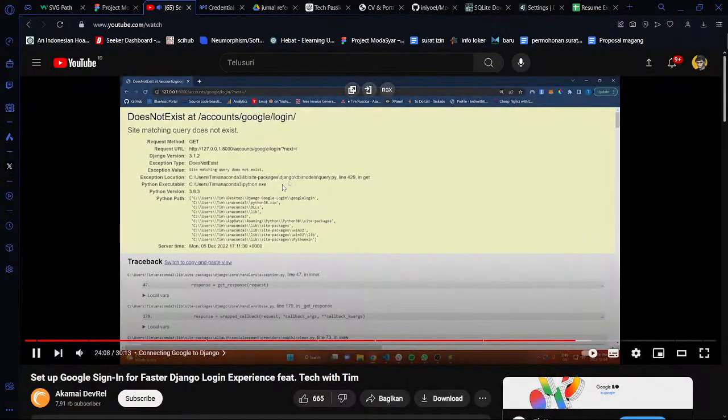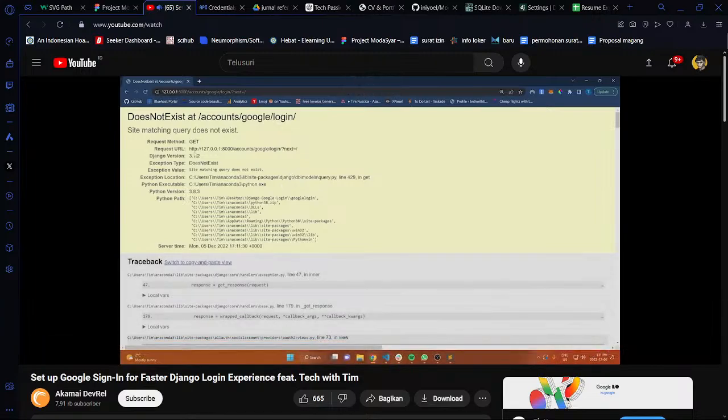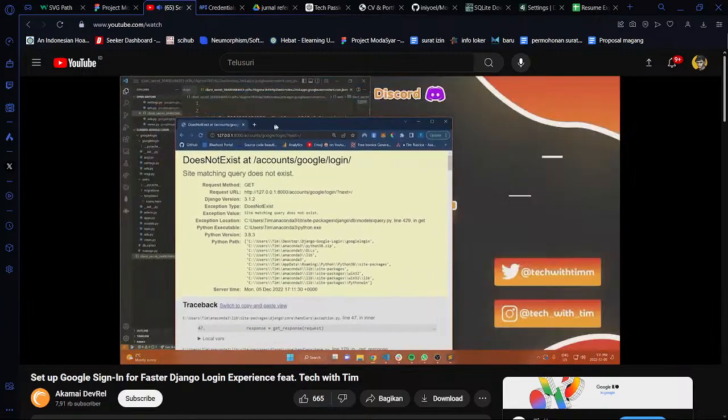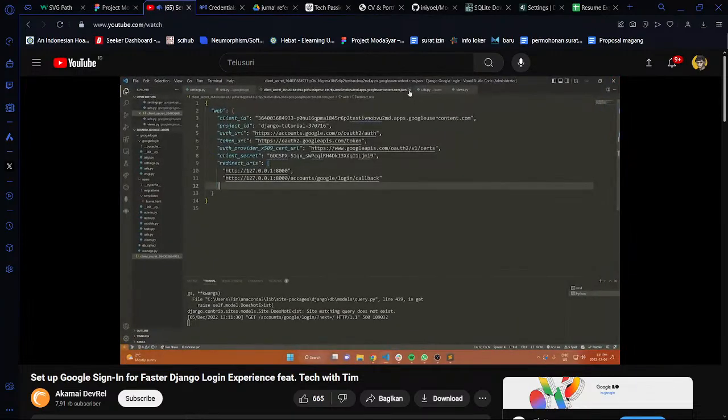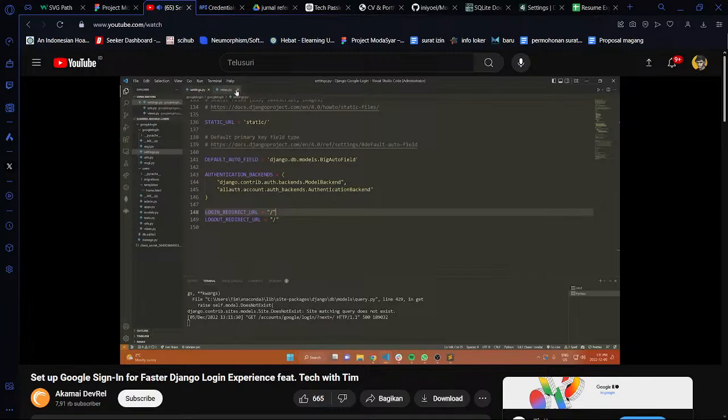Google login does not exist. Okay, so the reason why we're likely getting this has to do with our site ID. Now I ran into this error previously, so don't worry about it, I'll show you how to fix it. And this is what I was mentioning before.